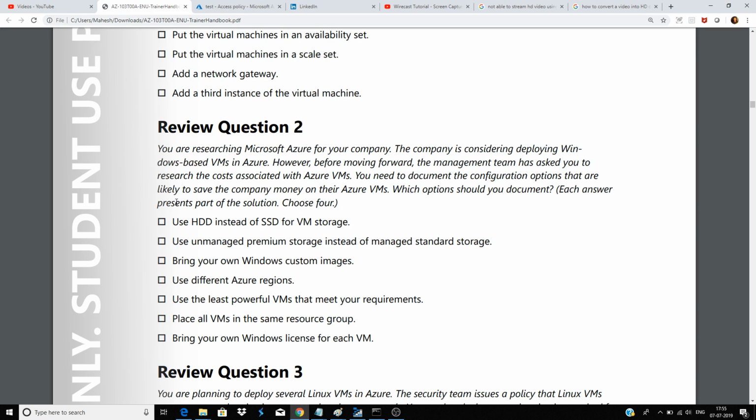Each answer presents parts of the solution. Choose four. So four answers you have to select in here. Use HDD instead of SSD for VM storage. Is it going to reduce your cost? Yes, of course. SSDs are much higher in cost as compared to HDD. So the first thing is, yes, you have to use HDD instead of SSD. That will save you money. Use unmanaged premium storage instead of managed standard storage.